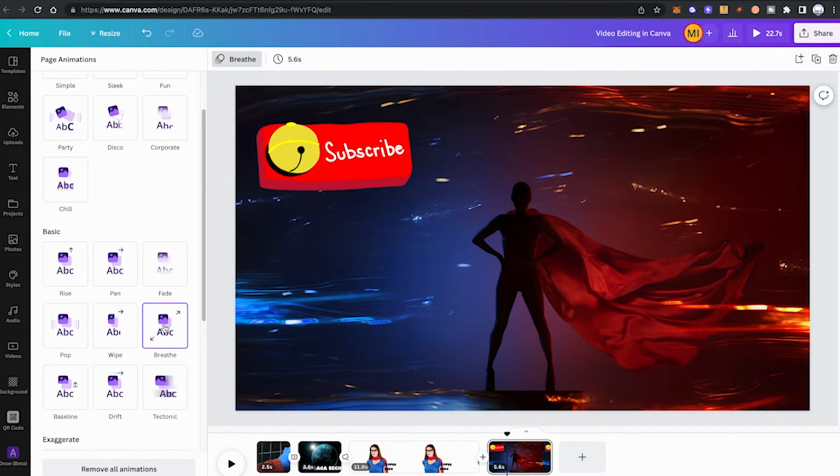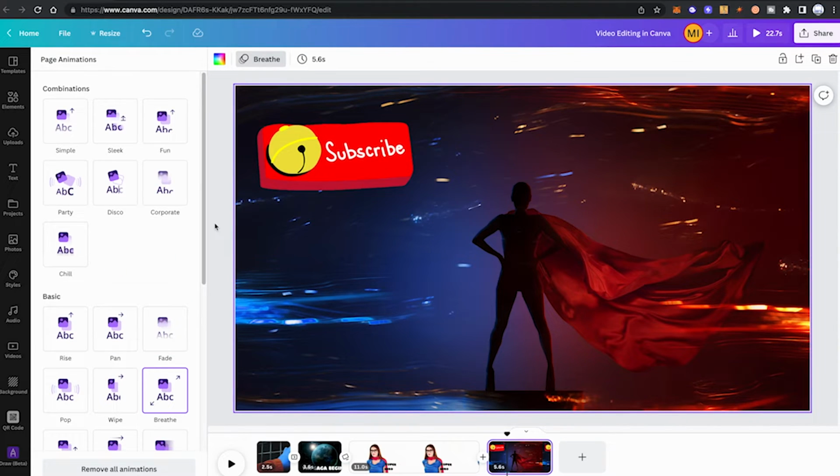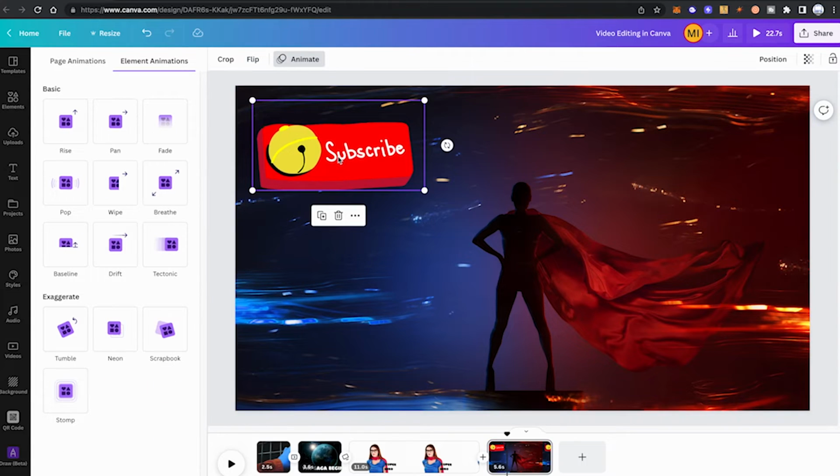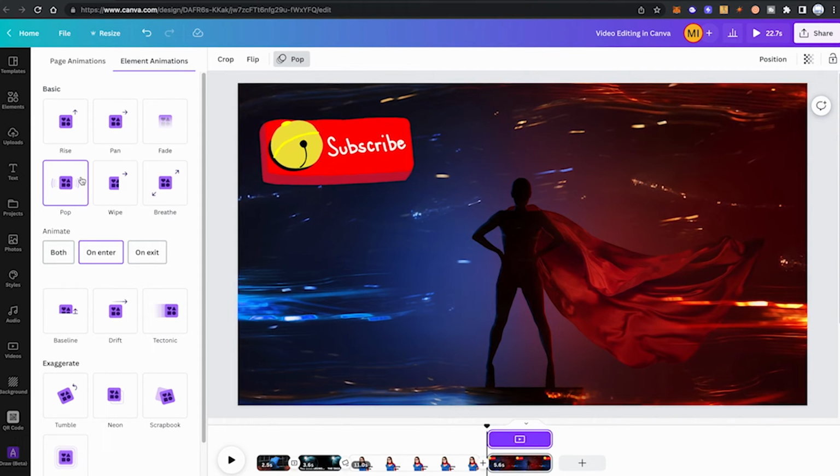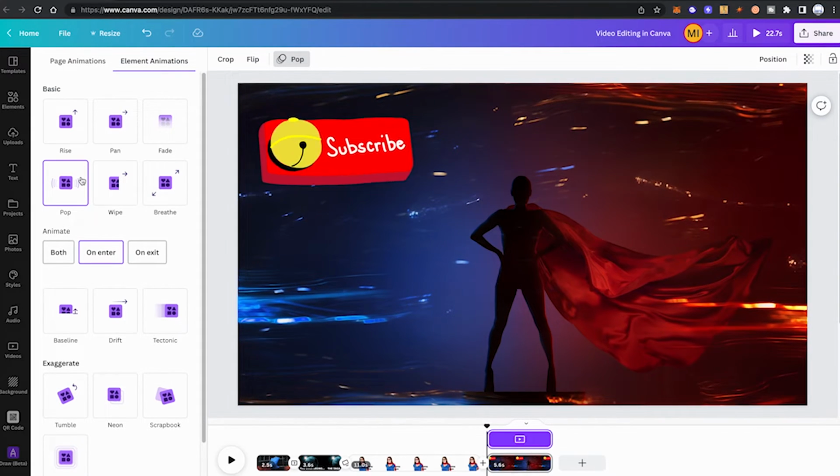In Canva, however, you can also have animations for certain elements. To add an animation to an element, simply click on the element that you would like to add the animation for, and then choose one of the animations. So if I would like to have my subscribe button here pop, I will simply choose the pop animation. And our subscribe button pops in as soon as the video clip starts to play.